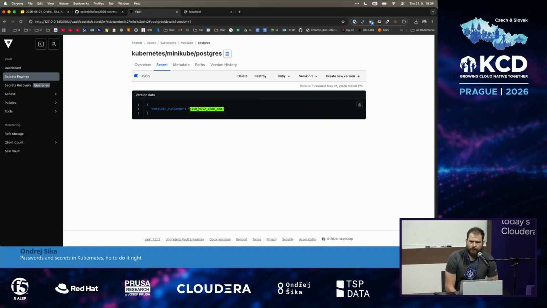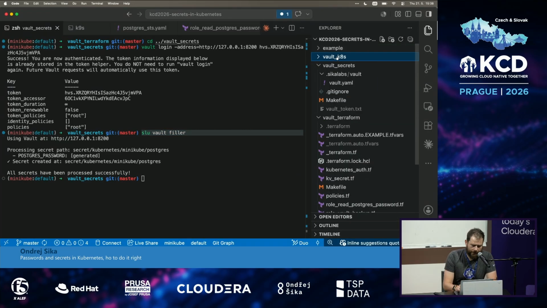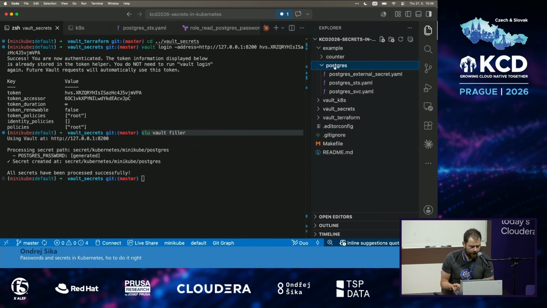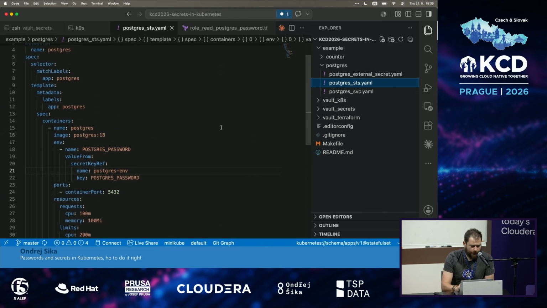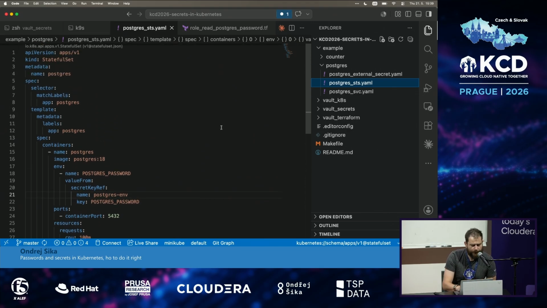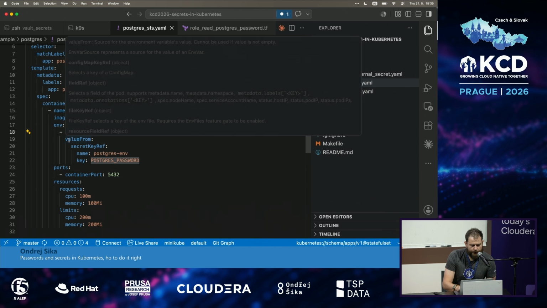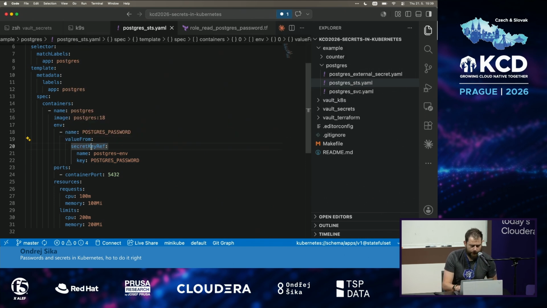So let's try to get the password in the Kubernetes without any static secret configuration in our Kubernetes example. So in the example, I have a Postgres. I will start with this Postgres first. And here, if you see, there is a stateful set. There is no storage. It's super simple. And we want to get the Postgres password in the environment. And here, we can use value from and choose the secret.